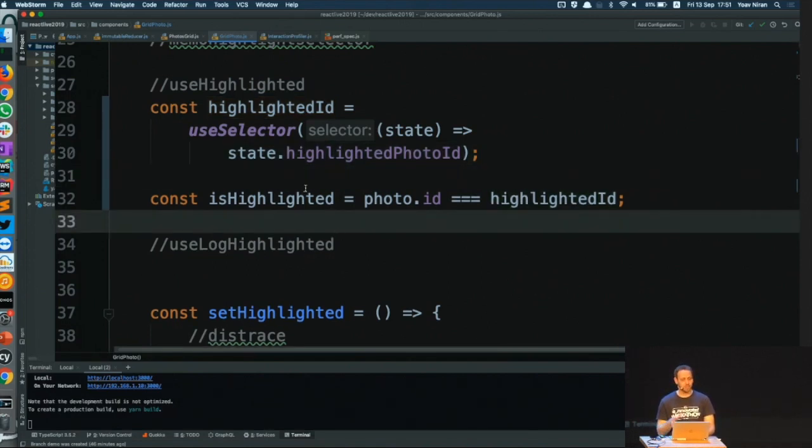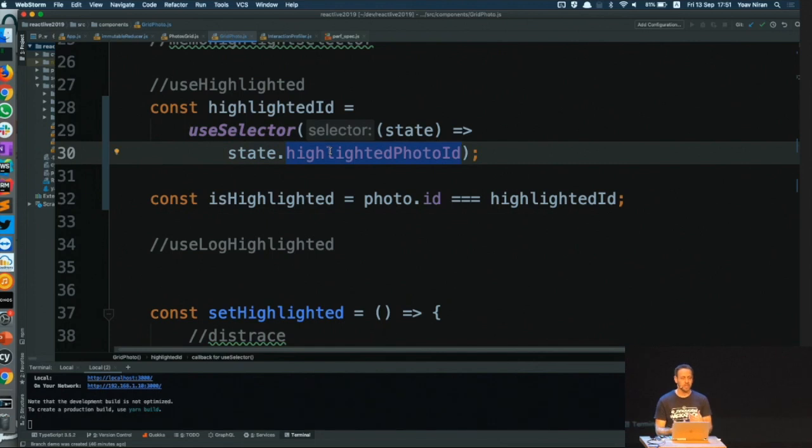And this is actually something I found in a production app not so long ago. So it's not just a contrived example. This is actually an issue we found in production. The issue itself is that we are selecting a different ID based on the changes the user makes. So every time we make a change, all of our grid photos see this change and therefore re-render.